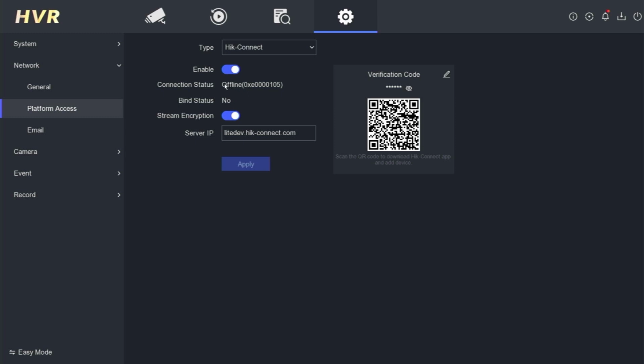Proceed to the Network section and locate the Platform Access menu. Currently, the connection status is displayed as offline. In this state, it is not possible to add or monitor devices through the Hik-Connect application. So, what is the solution? To rectify the Hikvision offline status, please access the Network menu and select the General section.